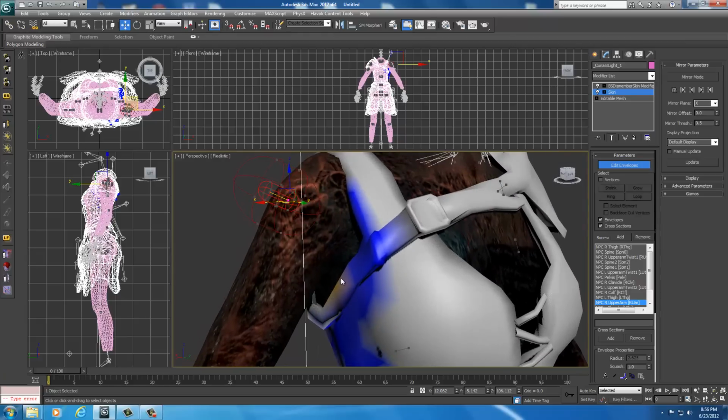So what we're going to do is we're going to unassign these vertices from this bone. And to do that, it's very simple. Over here in the perimeter section, you can see the select modifier. What we're going to do is we're going to click vertices. Now again, we want to make sure that we have MPCR upper arm selected.